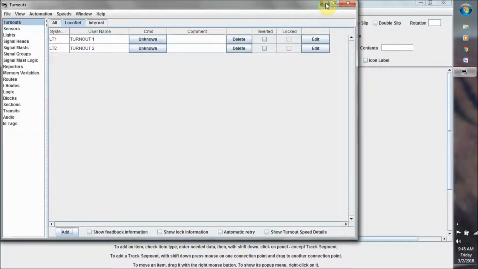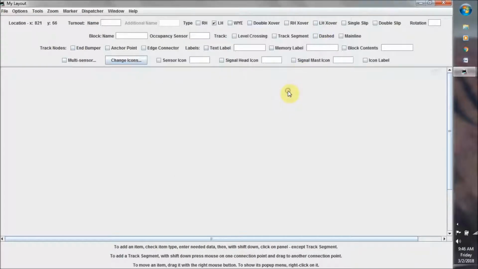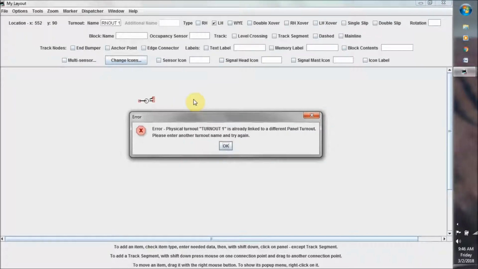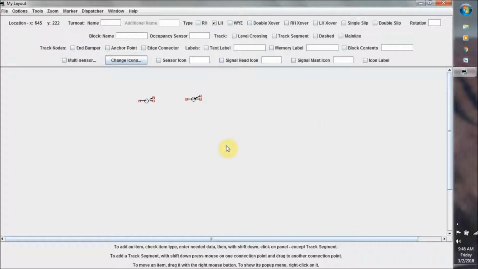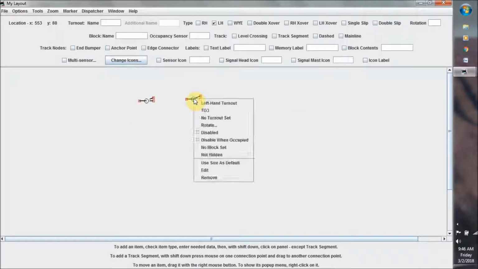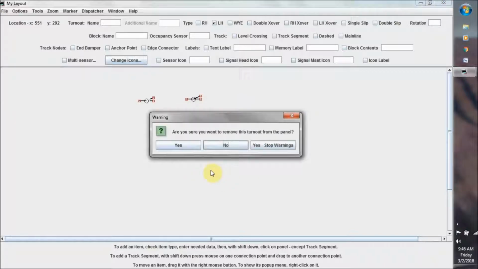Get out of there. We'll minimize this. Now, what happens if we add a left-hand turnout? What were the names? LT1. Would that work? Yeah, it worked. What would happen if we put turnout 1? Would that work? It wouldn't. Okay. Well, I put something out there, but it's undefined, so we'll remove it.